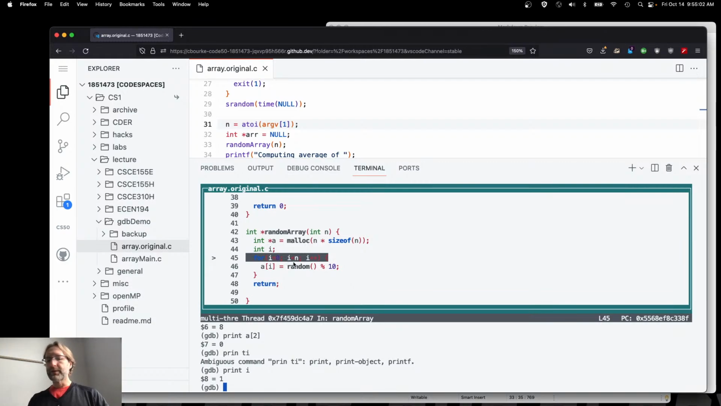Okay, so next. Next, print i. Now we're on the third iteration. What was that, print a sub 1? It should be 8. Print a sub 2. Okay, that received a random value 1.